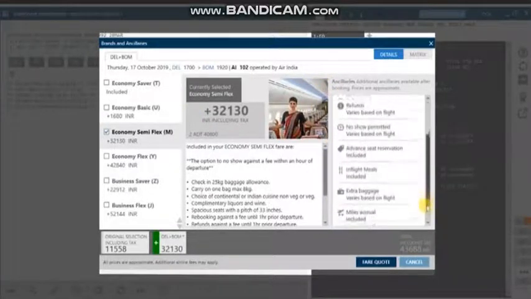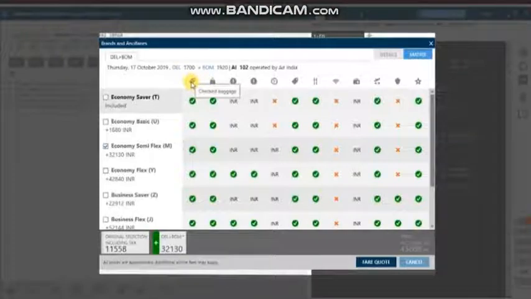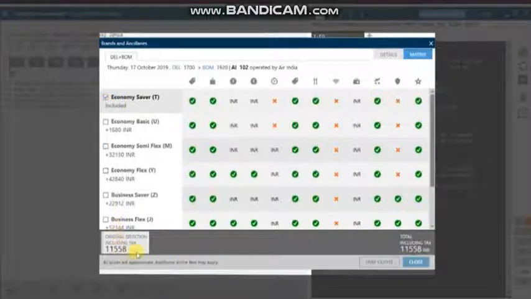The ancillaries offered in this brand are given here. You can scroll and check the complete ancillaries offered. Click on Matrix to view the complete list of ancillaries offered in this brand. Hover over the icons to view the details. You can switch from one brand to another by clicking on the brand, and the fares will change as per the brand selected. Once complete, click on Close.